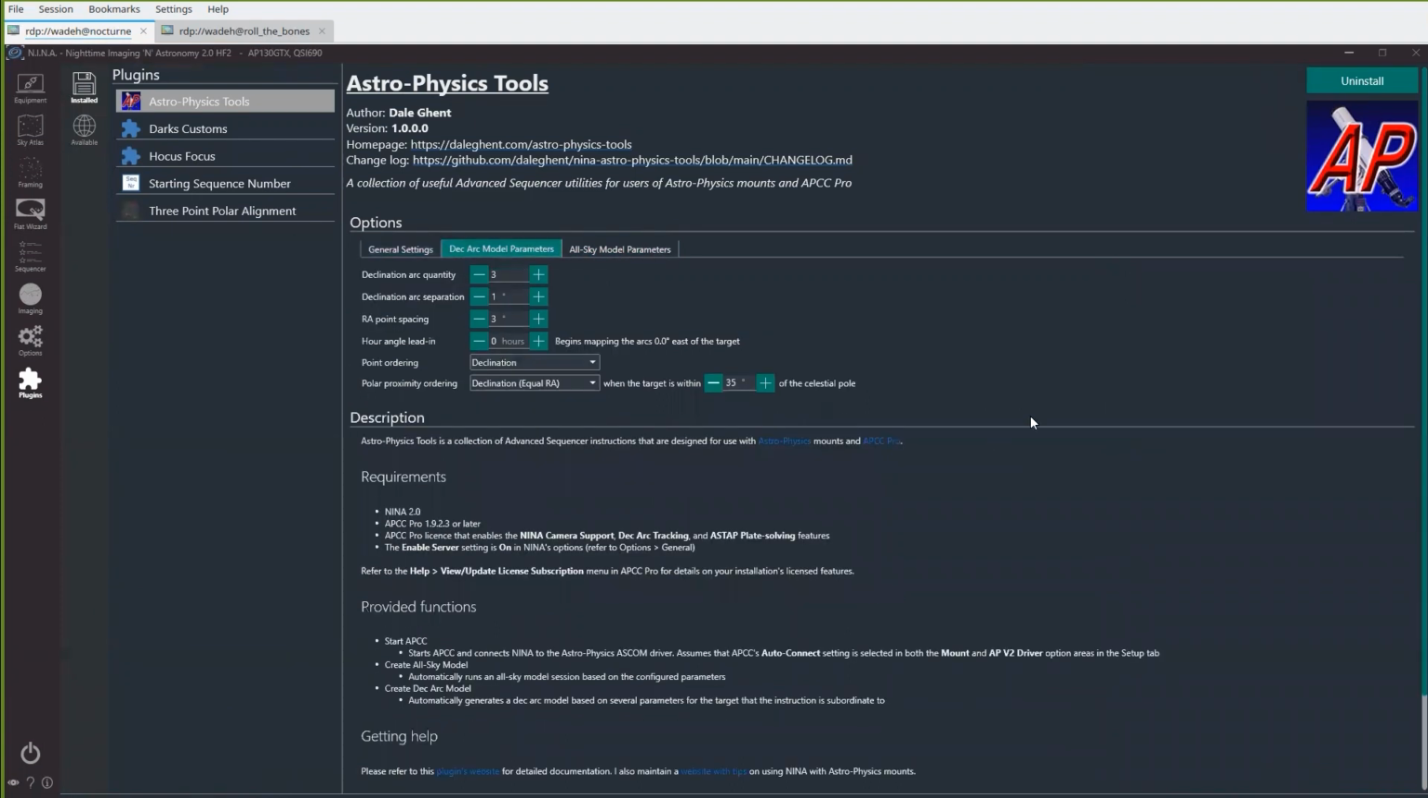The Dec Arc model, this is the interesting one. What I do is I tell the system that I want 3 declination arcs. There'll be one arc directly on the declination of the target, and then one arc 1 degree north and one arc 1 degree south. And then I'm going to take a sample every 3 degrees of right ascension. And so that's going to give me a very high density of sample points. And that's what you saw when I showed the APPM screenshot a while ago.